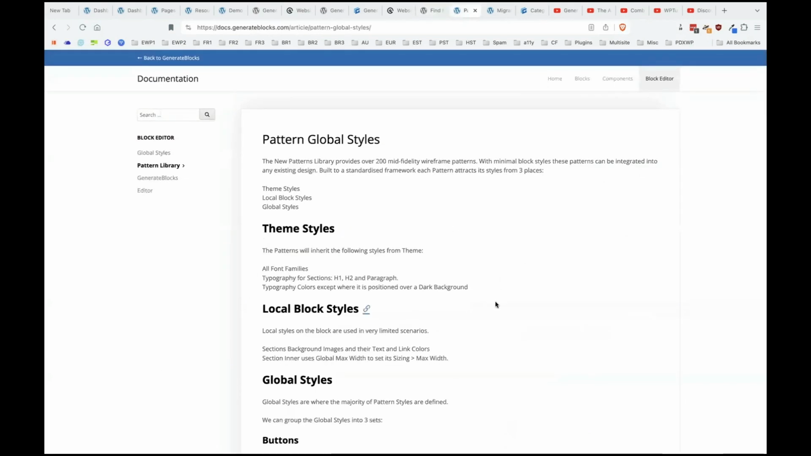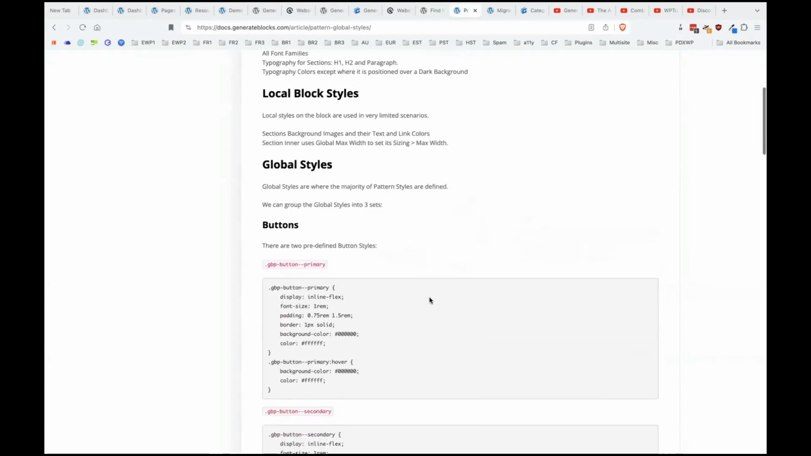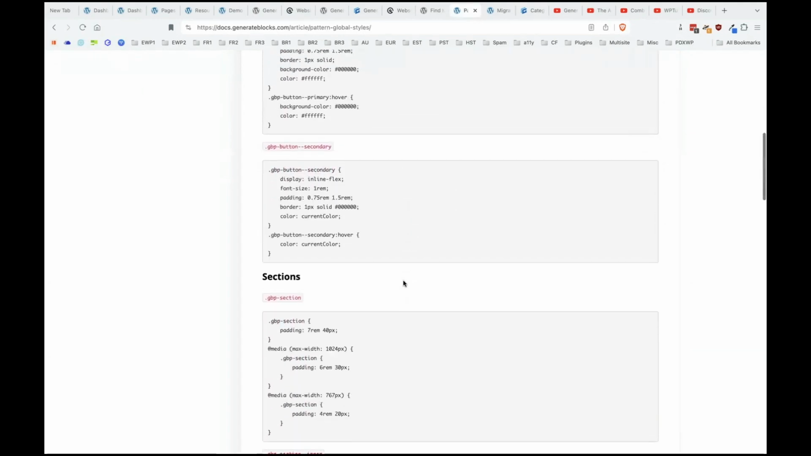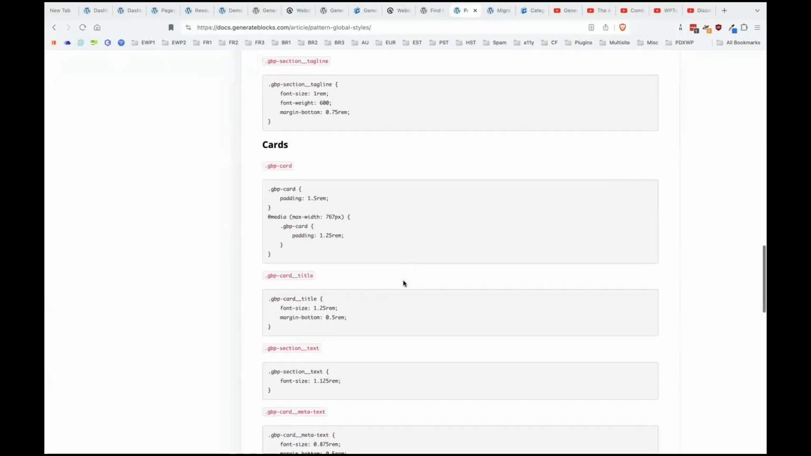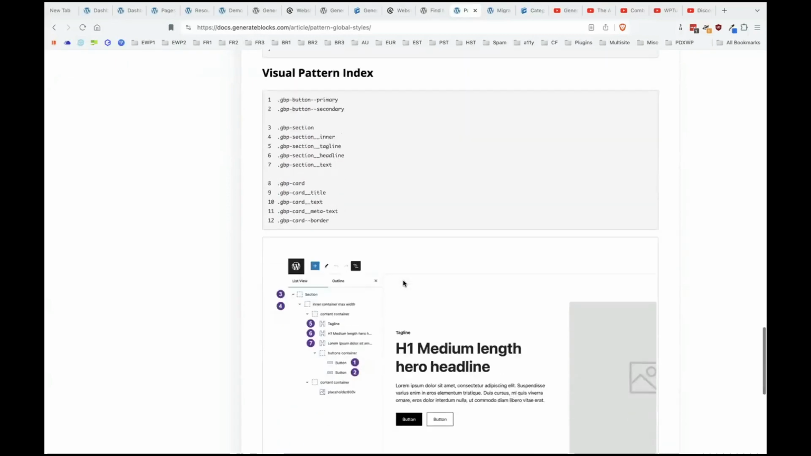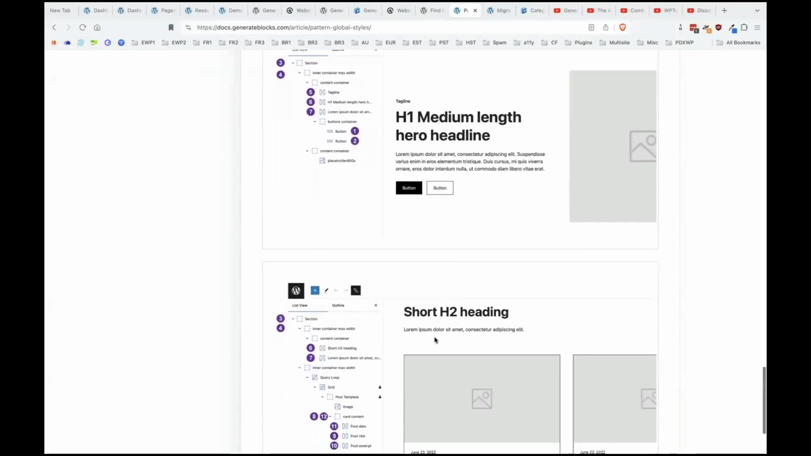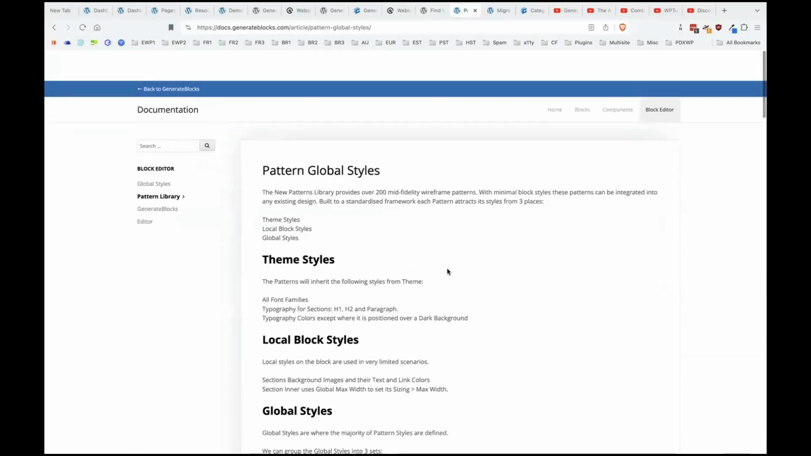This is a useful resource for the styles in GenerateBlocks. These are predefined ones. So you'll see these when I go into the global styles. This is a nice little reference page for where they're being used. Okay.